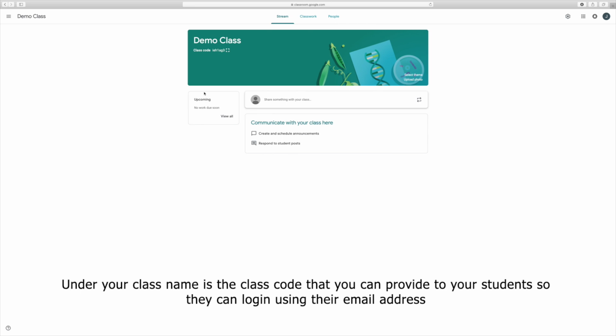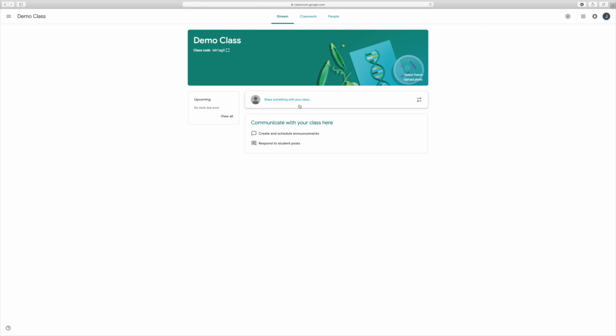And this is where your upcoming assignments are. And they will be posted once you actually post them. This is where you can share something with your class.